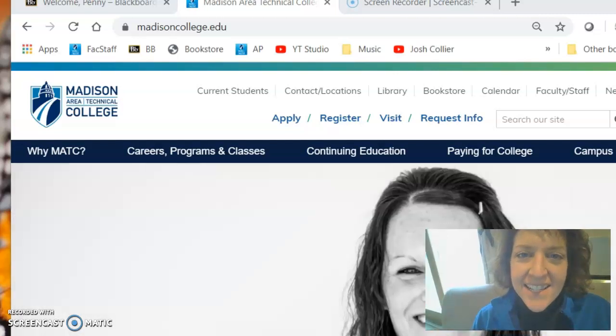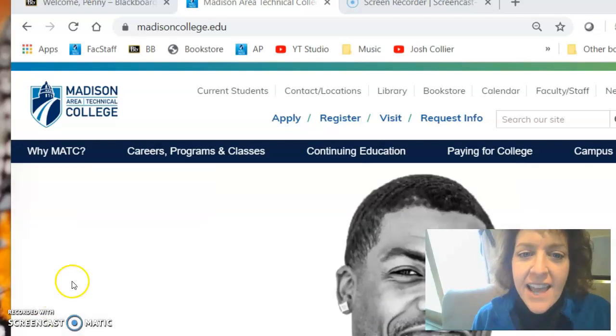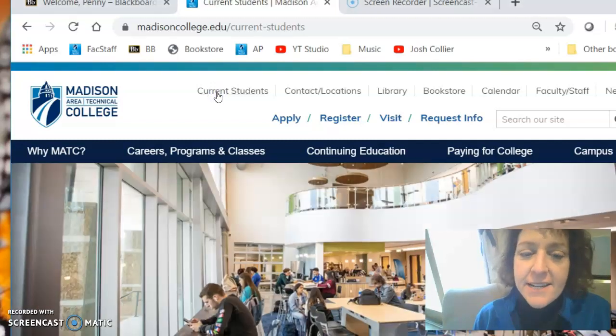Hi there. Let's take a look at how to find out who your assigned advisors are. You can see on the screen, I'm at the Madison College homepage. That's the first place you need to go. Then, near the top, you need to click on the link for Current Students. I'm going to go ahead and click that one and advance.